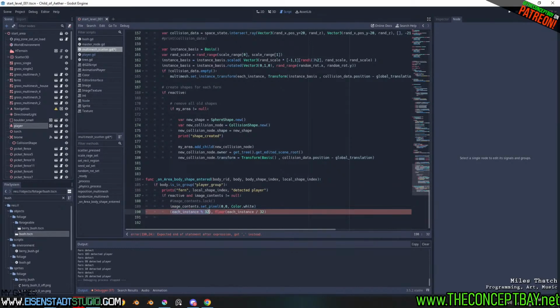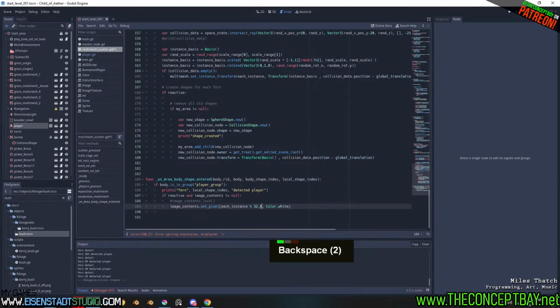This is the X coordinate. And the floored version of that is the Y coordinate. And then we set the color to white. Each instance is not a thing here. We have local shape index instead.